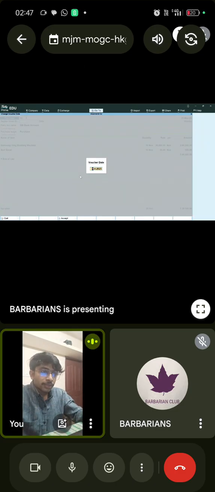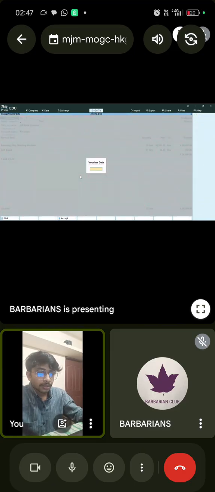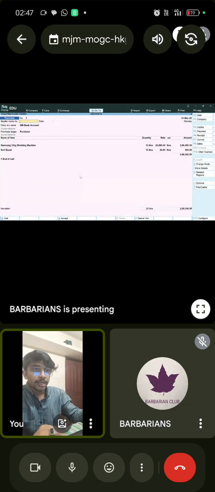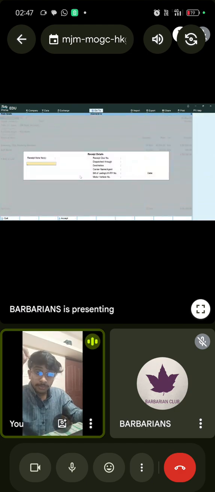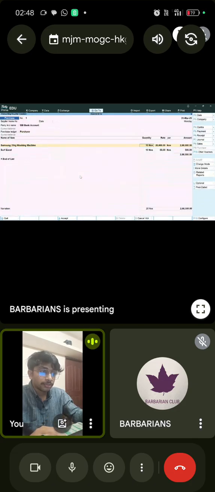What we're going to do is press Alt F2, and Alt F2, and we're going to change the date to 31st March 26. As you can see previously, if you remember at the company creation screen, we entered the financial year beginning from 1st April 2025, right? So that's what happened here. There was a slight collision.